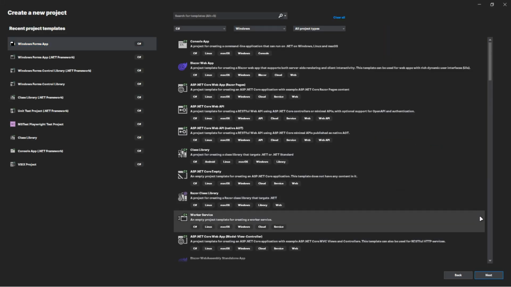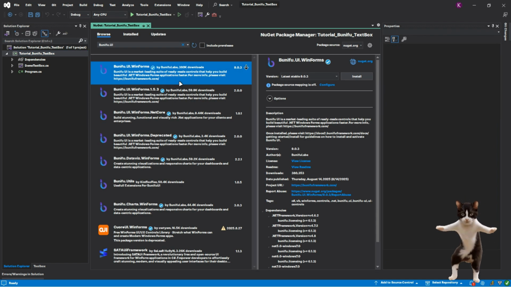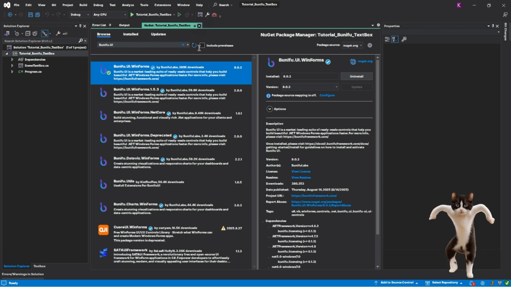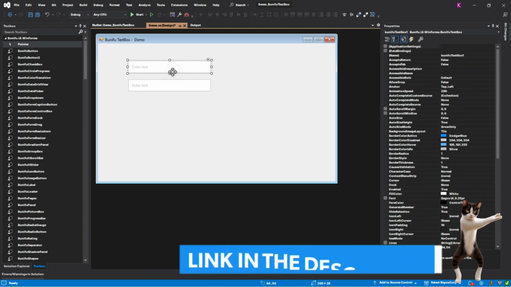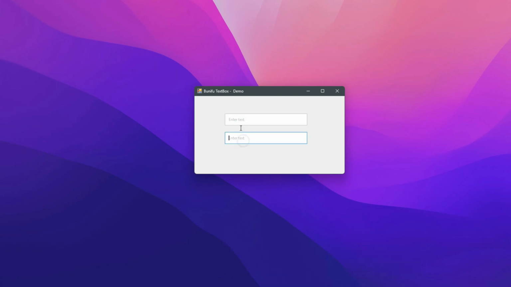To get started, install Bunifu UI via NuGet. Once installed, the controls appear in your Visual Studio toolbox. Locate Bunifu TextBox and drag it onto your form. The control's sleek design and smooth edges are ready for customization right away.